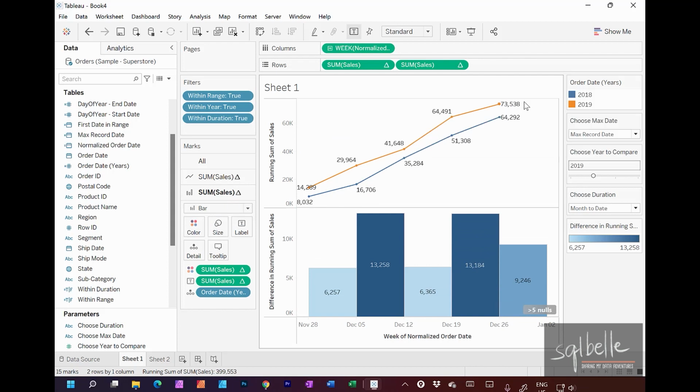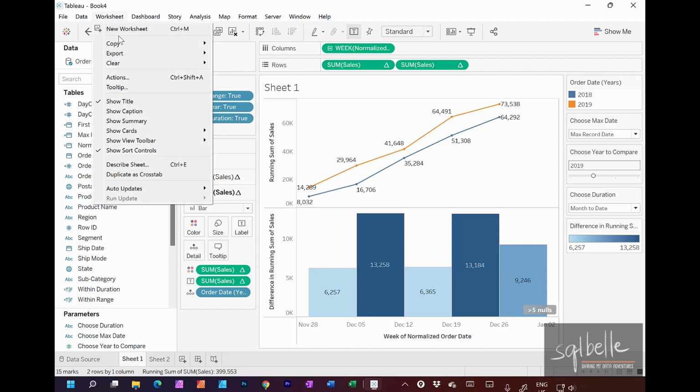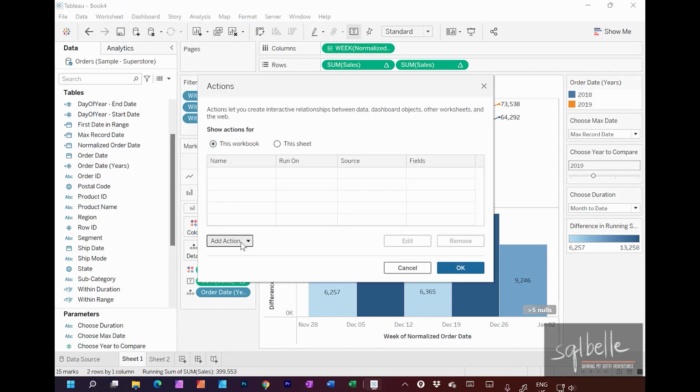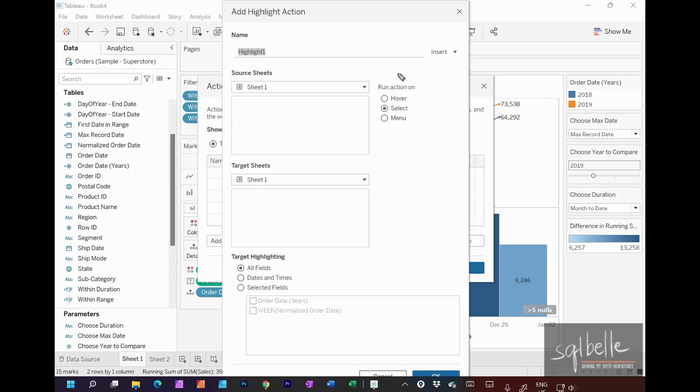And now for all of these labels, we want them to only show up when those points are highlighted. So in here under worksheet, we can add our action, and this is going to be a highlight action. We are going to run the action on hover. We are also going to target our highlighting. We want all the corresponding points to be highlighted when they all share the same week number. We're going to leave the order years out. We want the numbers to be highlighted regardless of the year that it's associated with. So let's make those changes.